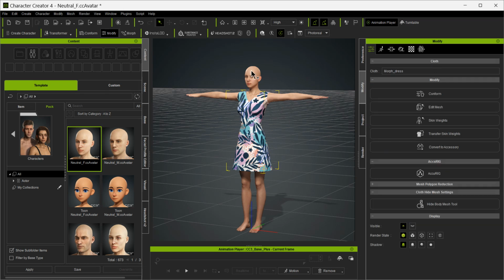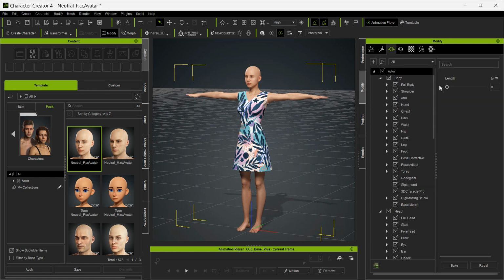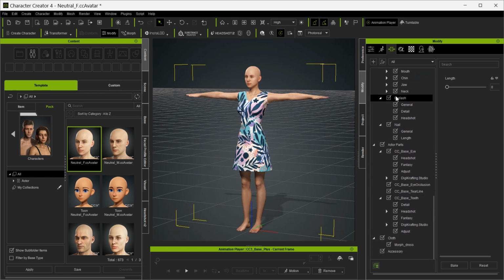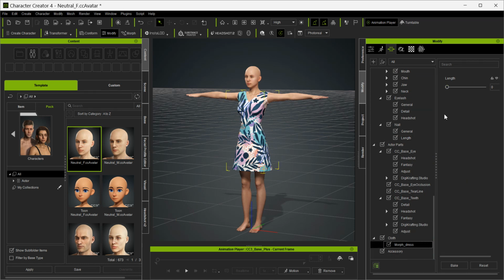Okay, so now if I select the character, I can go into the morph list. And if I come all the way down to the bottom, I can select different things all along here. If I come all the way down to the bottom and select morph dress, then I can see that its morph is available and I can adjust the length of it.